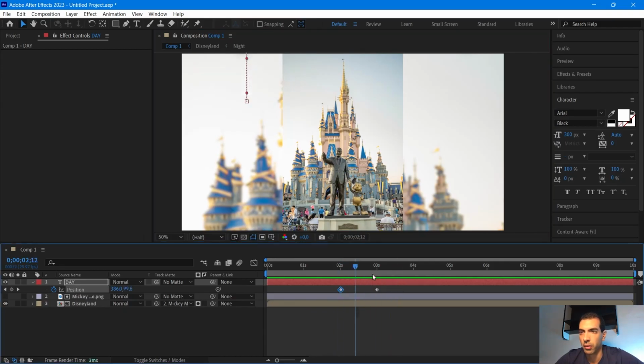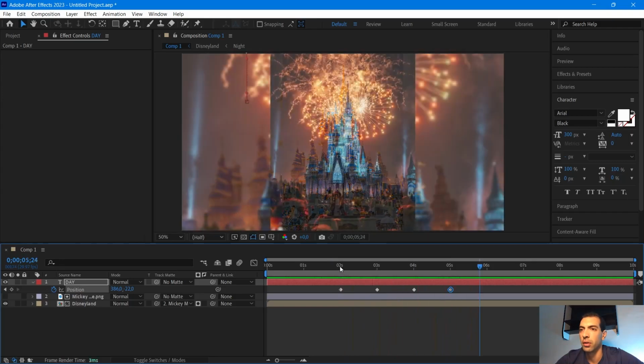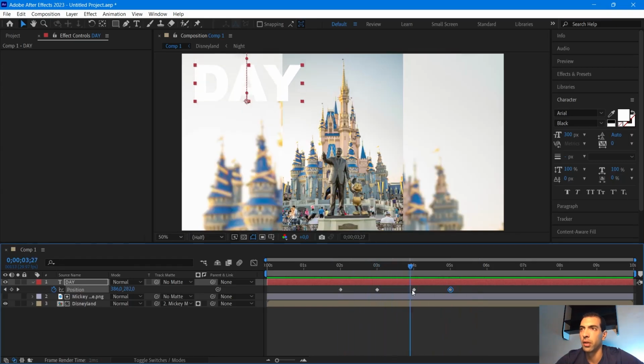Now here's what I'm gonna do. I'm gonna go to 4 seconds, select this keyframe, Control C, Control V. I wanted to stay here for 1 second and then go back up. I move to 5 seconds. I'm gonna select this keyframe, Control C and Control V to paste the keyframe. Now it goes down and then back up again.